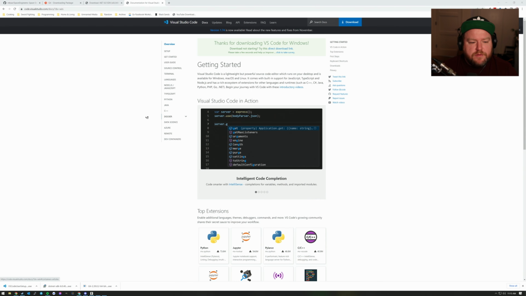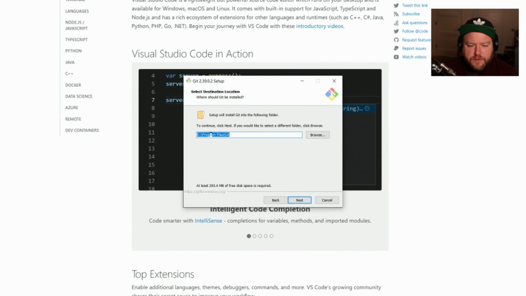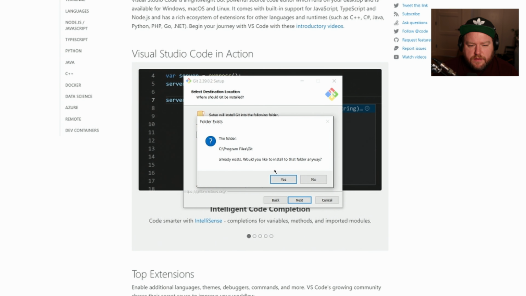Yes, we want this app to make changes to our system. So we're just going to click on next here. Select the path where we install it. That's fine for me. Yes, this already exists because I had already installed it and removed it so I could show you guys how to do it step by step.